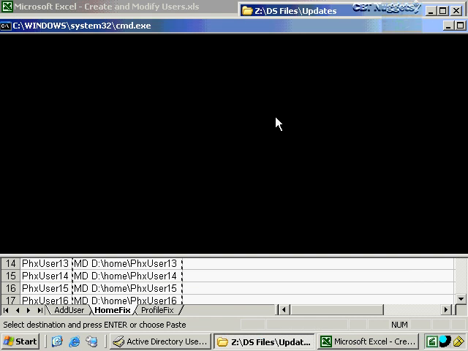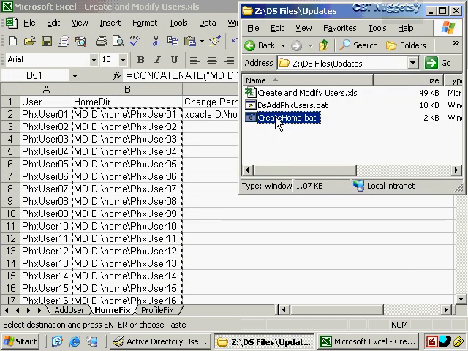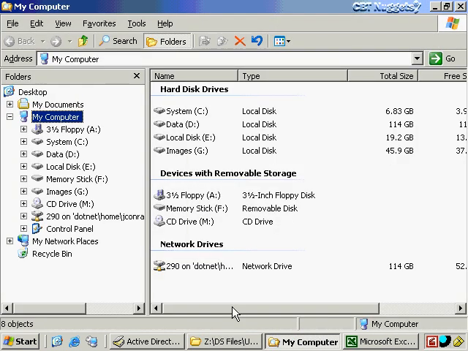Now when I double click on it, it's going to create all these home directories. I didn't pause it because I think it's going to work just fine. I don't think we'll have to double check that. Go to the data drive, go to home. Sure enough, there's all my users, and they've all got home directories now.